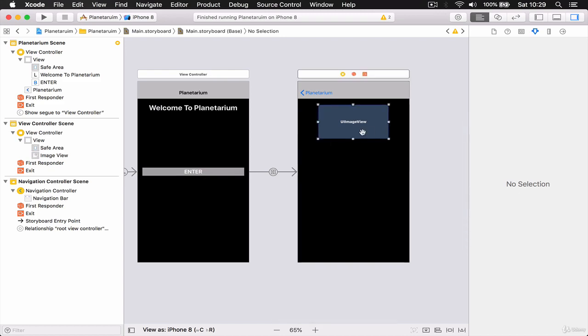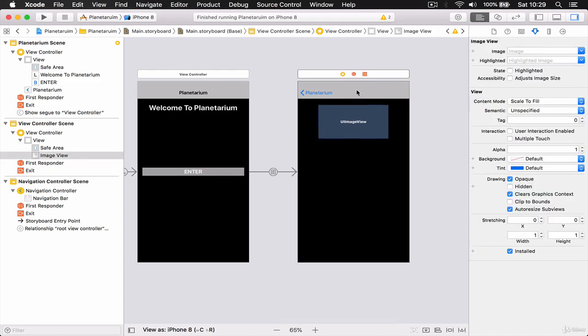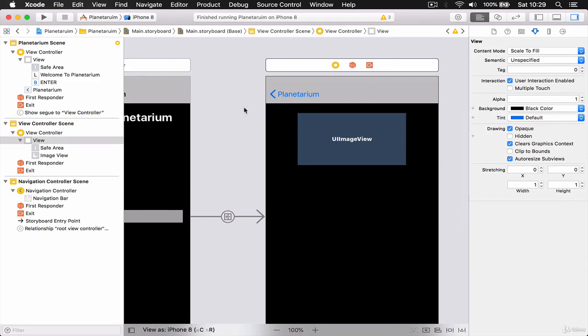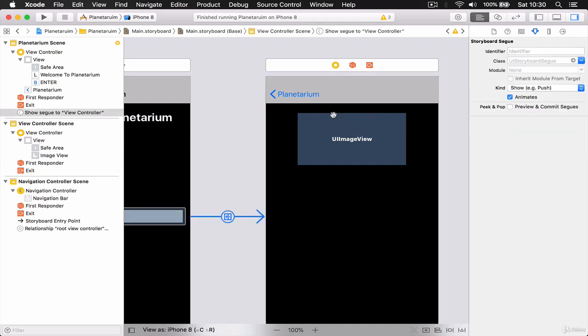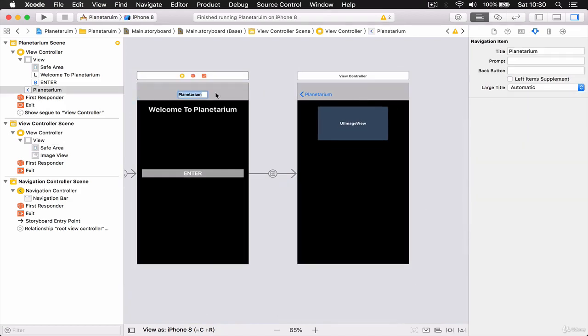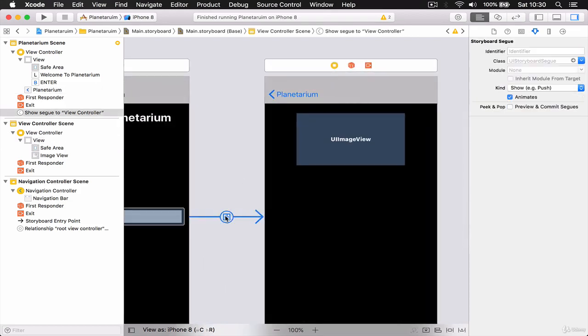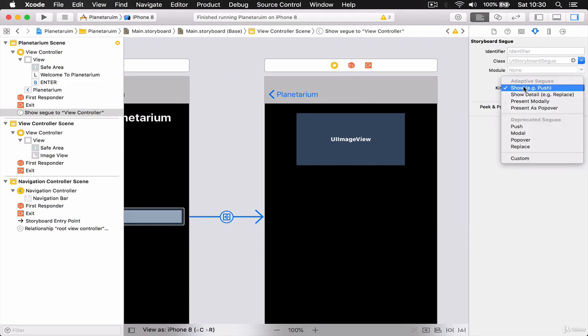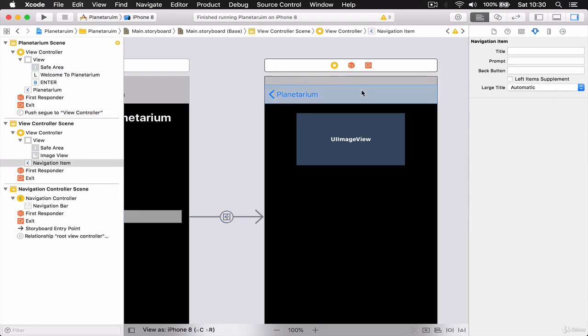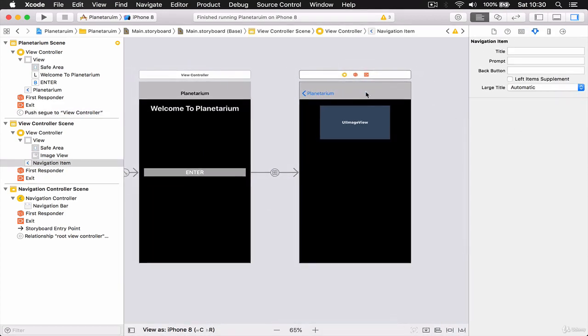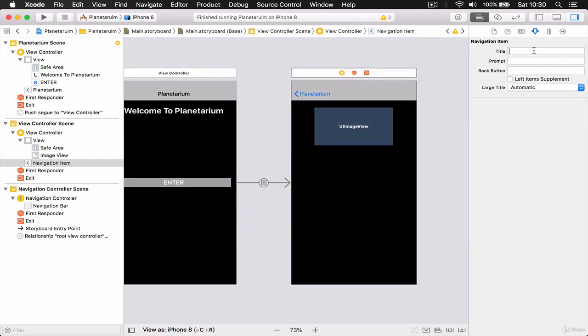So let's select our image view. Actually, also what we want to do here, since this planet is the first planet and we're going to call this Venus, I want to set the title here to be Venus. In order to set the title, Apple has had a bug for a long time now. So you cannot just double tap like we do here and set the title. But if we select our segue, go to the kind and select Push under deprecated segues, and then come and tap on our navigation controller top here, you will see the title appears.